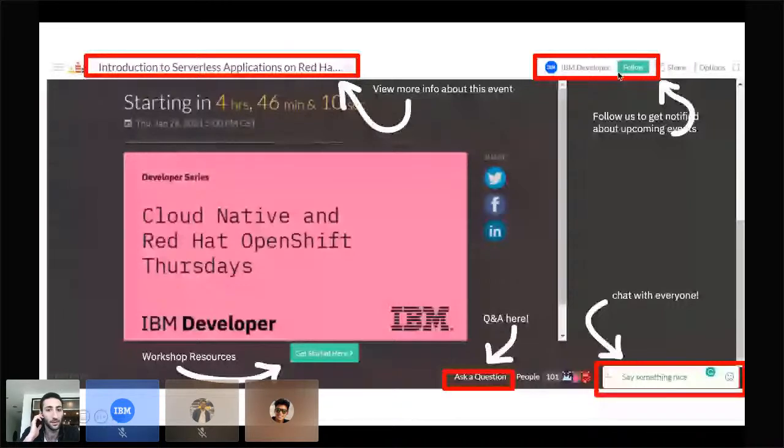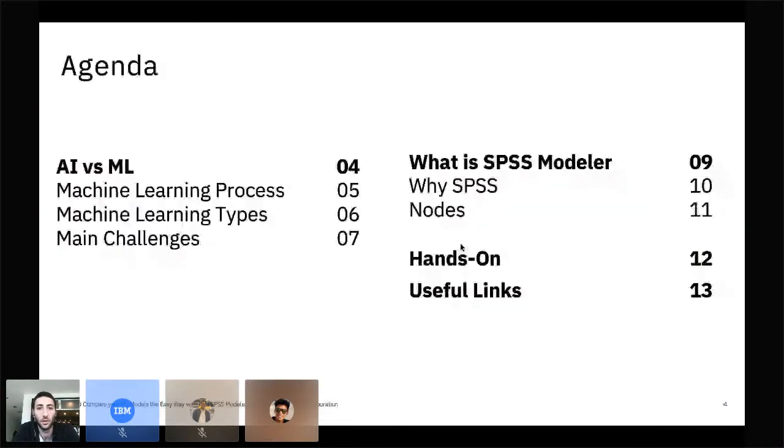So let's get started. Today's agenda, first of all, we're going to start by discussing AI and machine learning, to give a brief explanation about them. And then we move and tackle the machine learning process. And then from there, we're going to talk about the different types of algorithms that we have in machine learning. And then we're going to talk about the main challenges that we are facing these days. And from there, we're going to jump to SPSS Modeler, how it can be used as a solution for all these challenges that we're facing. So what exactly is SPSS, why use it, and we're going to talk about the main concept that SPSS relies on, which are nodes. And finally, we're going to dive into our hands-on and do the workshop part.